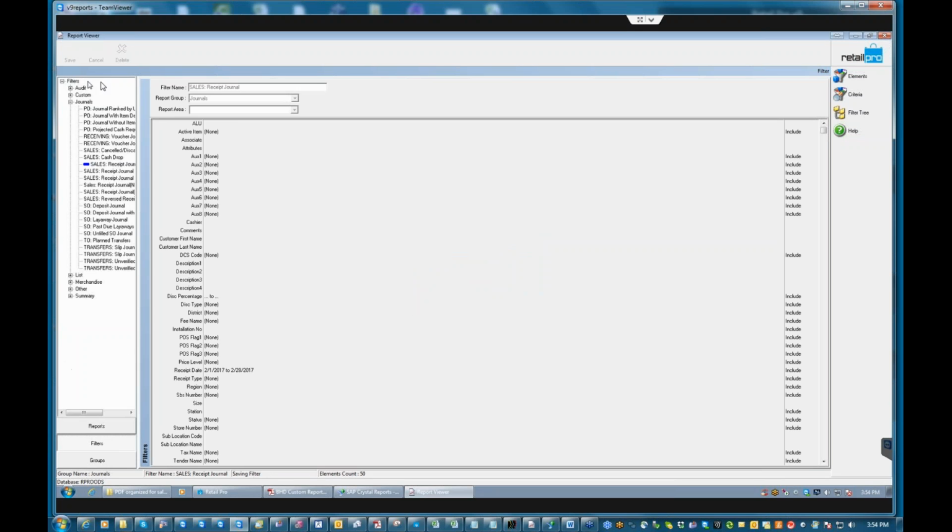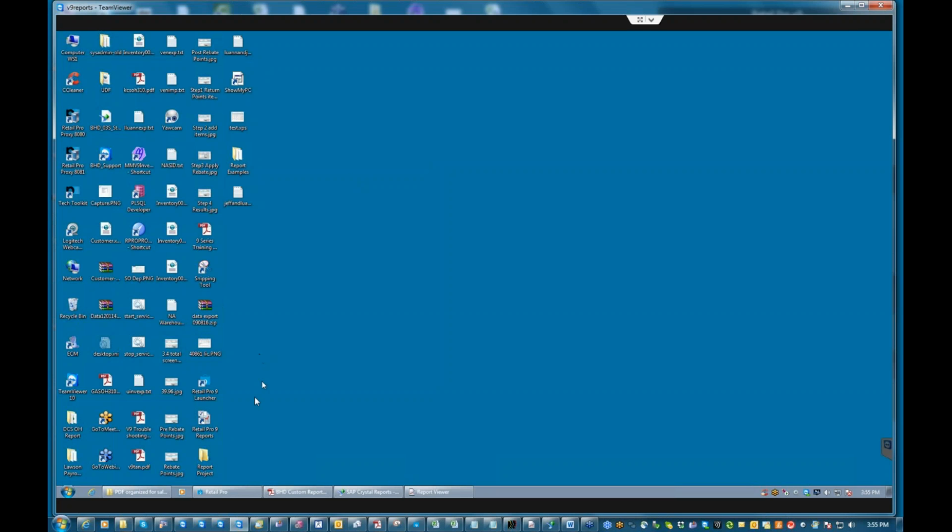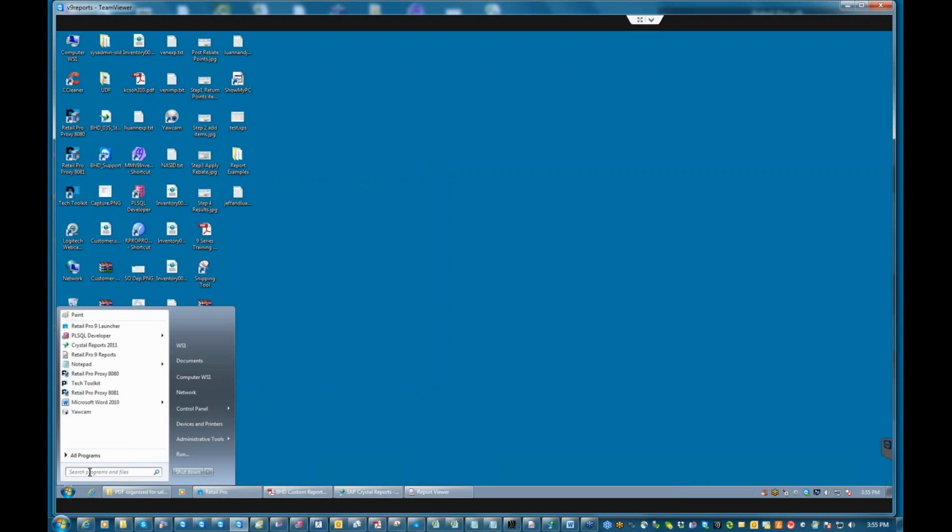All right, so when we get this far, a lot of people will ask, can I have that automatically triggered? The answer is yes, there's a way to do that. It's not part of what Retail Pro does, but essentially you can create what we call a batch file that runs from the Windows scheduler, right? So I'm just going to bring that up real quick.